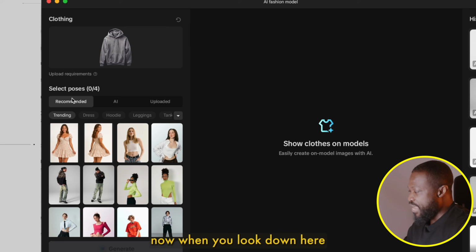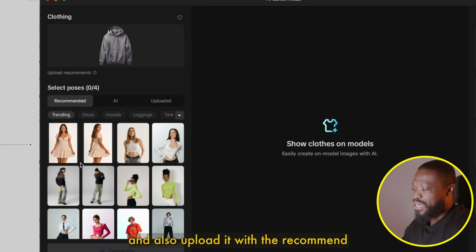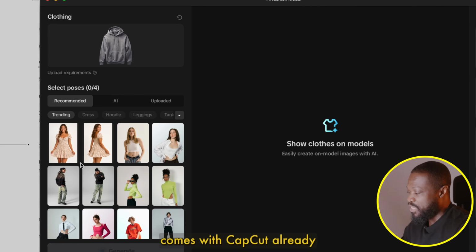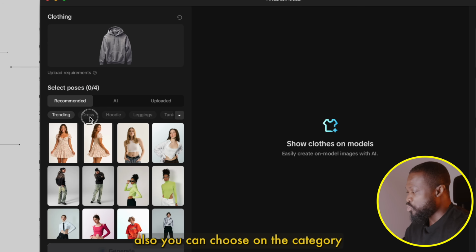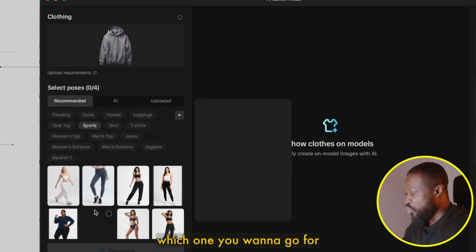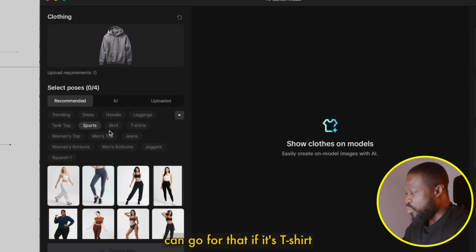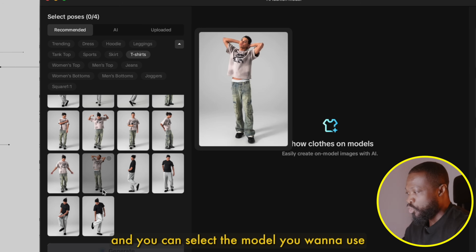Now when you look down here, we have recommend, AI, and also uploaded. With the recommend, these are some avatars that come with CapCut already. When you scroll down, we have so many of them you can choose from. Also, you can choose the category right on this side to select exactly which one you want to go for. So if it's sports, you can go for that. If it's t-shirts, you can click on that and you can select the model you want to use.